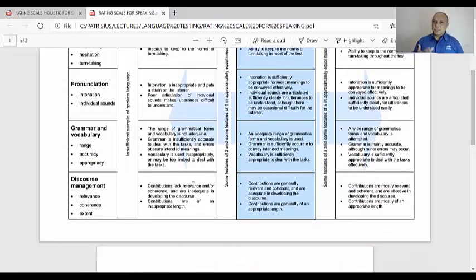Again, you assign the score by observing the performance very closely. For example, you decide to give a score of 1 here. Contributions lack relevance and coherence and are inadequate in developing the discourse. Yeah. Or contributions are often inappropriate length. Maybe because she or he speaks very little, although it is grammatically correct, but it's too little, it's too short. And for discourse management, you give this person 1.